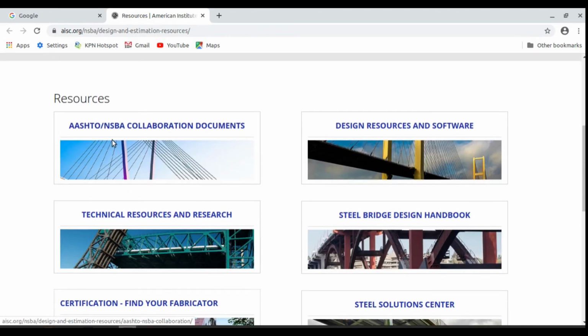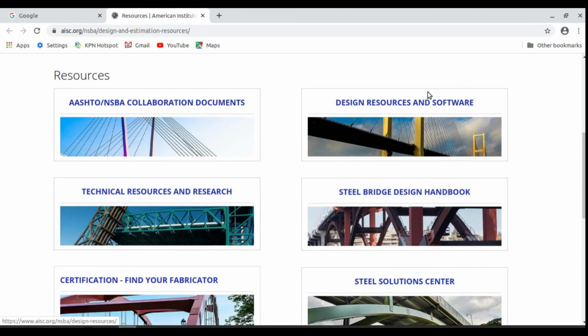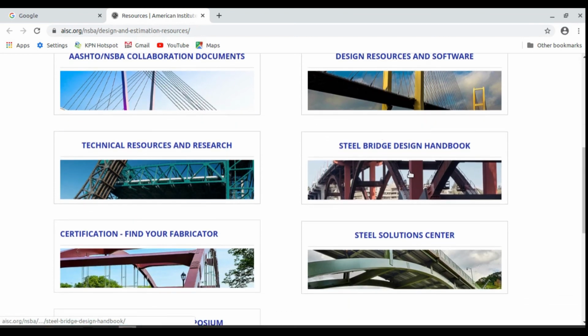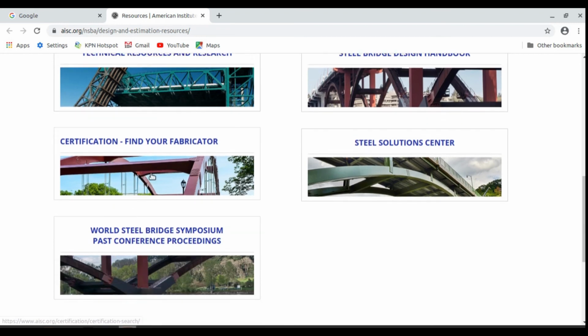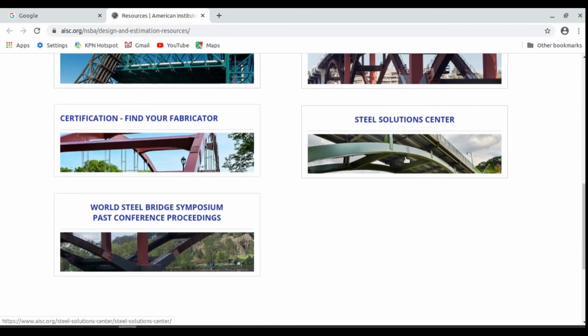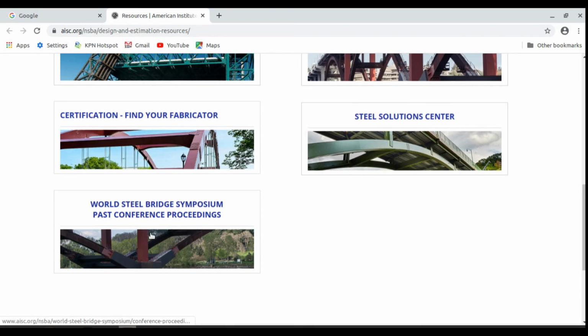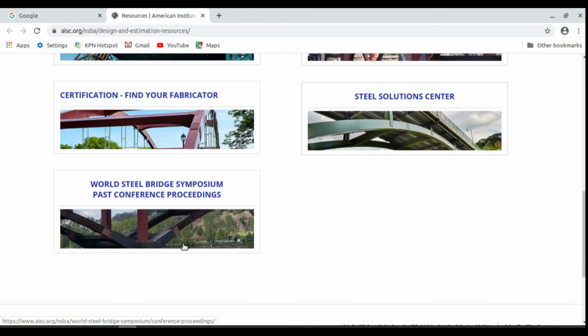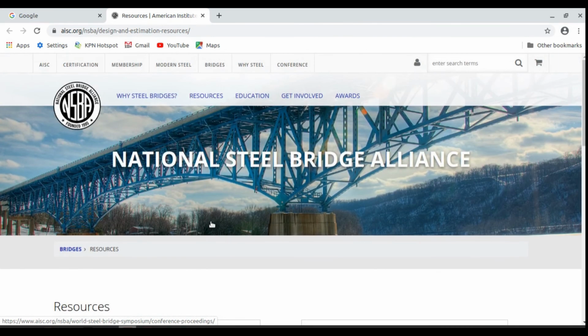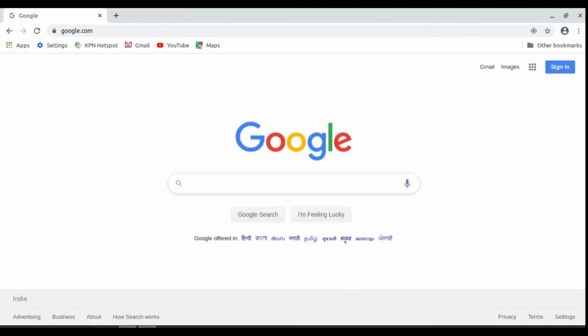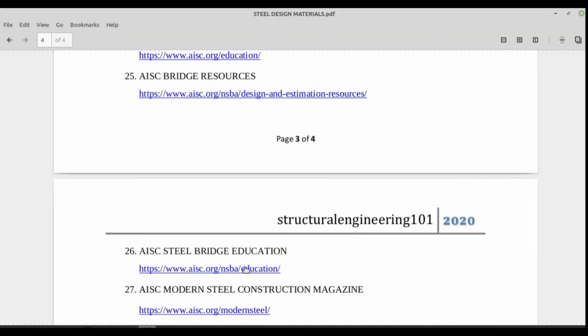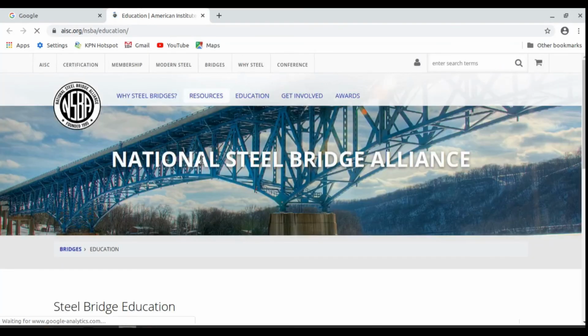Resources, collaboration, documents, design resources and software. The Steel Bridge Design Handbook is available here. Technical resources and research, certification, find your fabricator. Steel Solution Center is there for bridge design also. World Steel Bridge Symposium, past conference proceedings are also available, you can see here. So this is for bridge design. The same way, bridge education is also available.